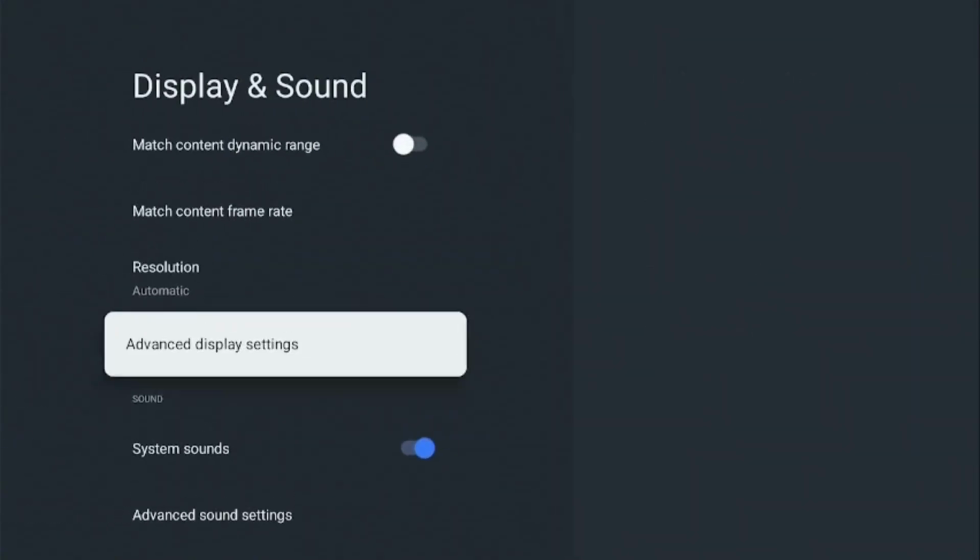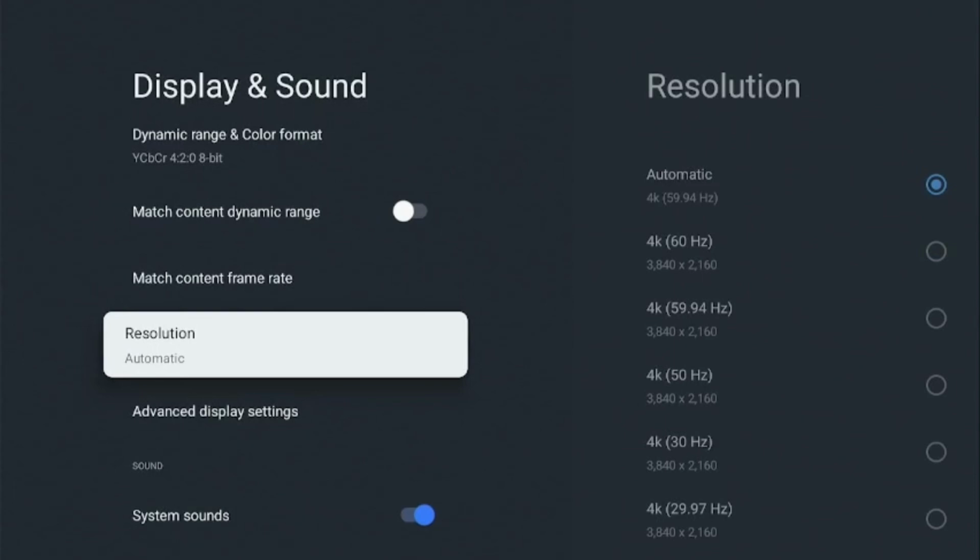So that's basically for the display options. Setting them as we have walked through is going to ensure you have the very best of the display on Google TV.